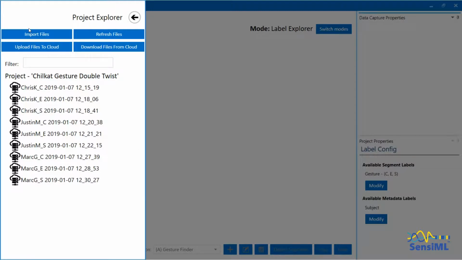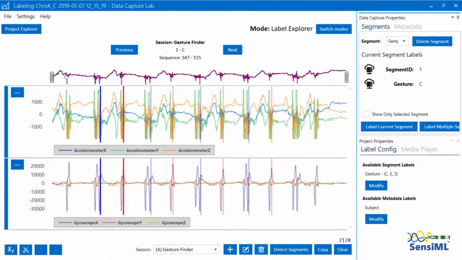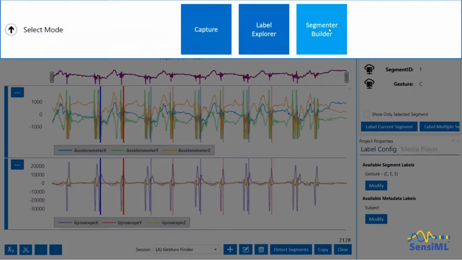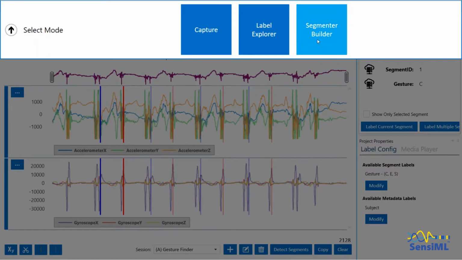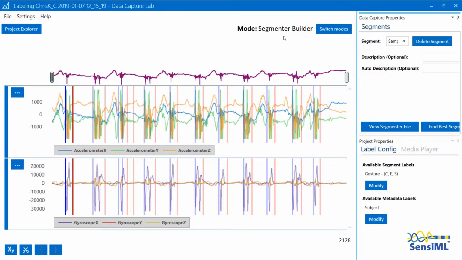So this is a project that has several gestures where the user is wearing a watch on their wrist and doing gesture either C, E, or S. Let's click and look at one of these. Now we're going to look at the Segment Builder mode. So click on this, and then click on Segment Builder to switch modes.